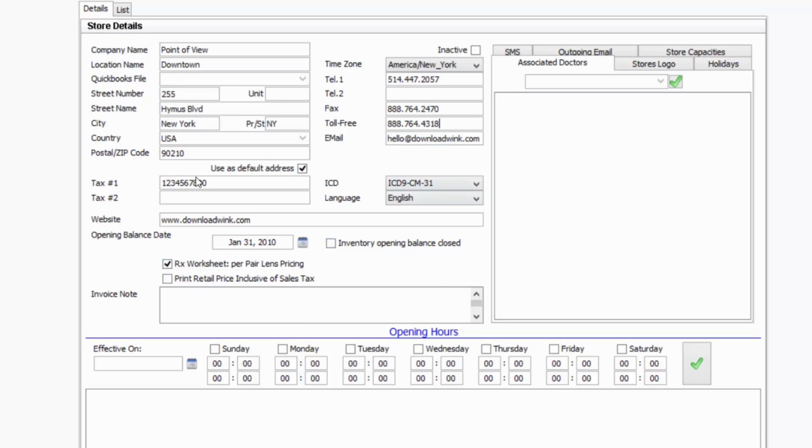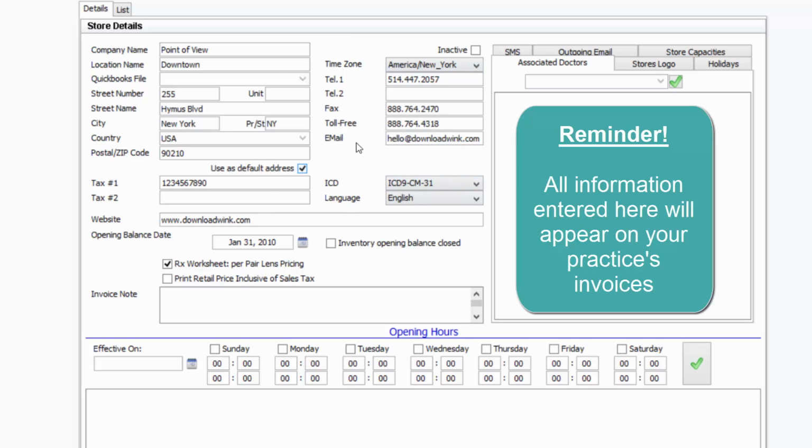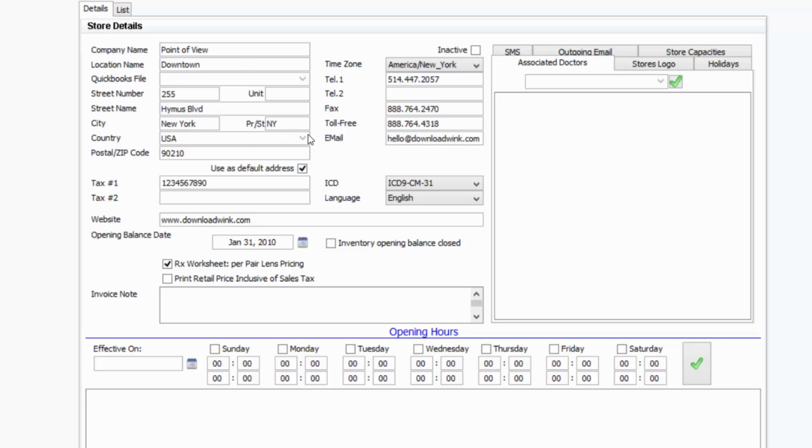It is very important that this information be entered correctly. The information which you enter here is the information which will appear on your practice's invoices, so take the time to do it right. Next, you can select your ICD codes here. Next, select the default language in which your practice's invoices should be generated. Finally, if you have a website and you want it to appear on your invoice, enter that information right over there. The next part here is a little bit more involved.